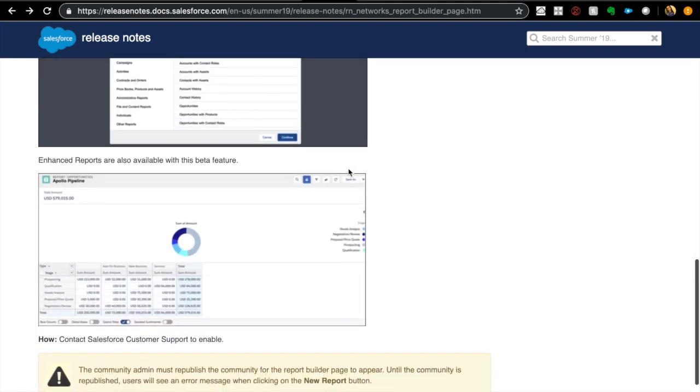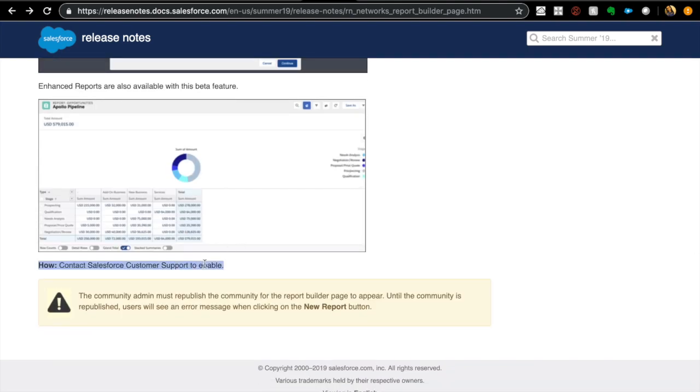I tried doing it in my org, but you need to contact Salesforce support to do that. So once the sandbox is in pre-release, if you want to try this out, contact Salesforce support to enable this feature for your sandboxes and see how it works out. I'm definitely excited to try this feature.